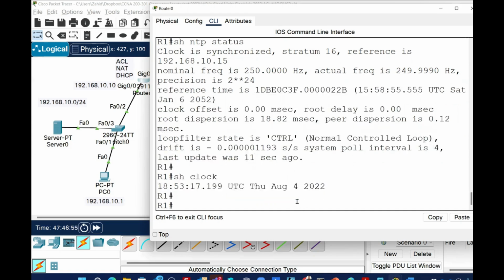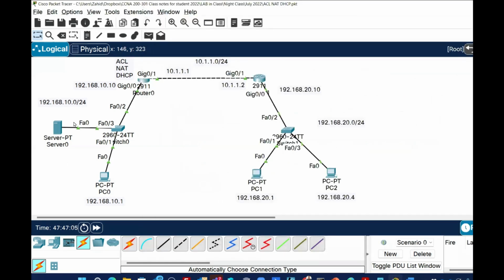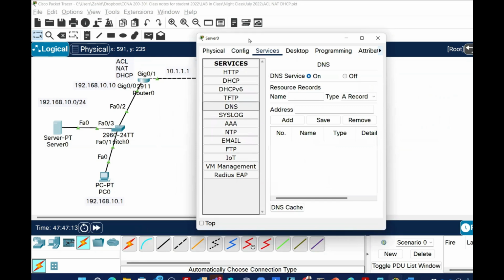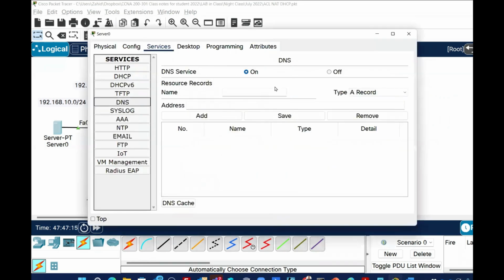Now, what else have we looked at? DNS. So DNS is basically Domain Name System. It translates name to IP and IP to name. Now in our server in here, we have the DNS service. I just need to make sure it's on.